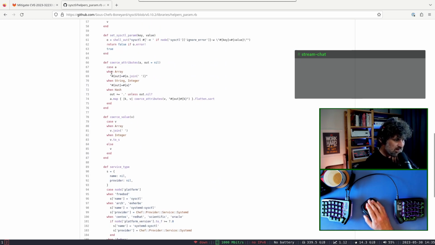Yeah, we have it. Yeah, okay. When we have an array, then it returns a string with an equal sign separating keys and values. When we have strings or integers, then we take them directly, and if we have a hash, which seems to be the mode that we've been using so far, then it maps key value pairs into a string. Okay, fair enough.